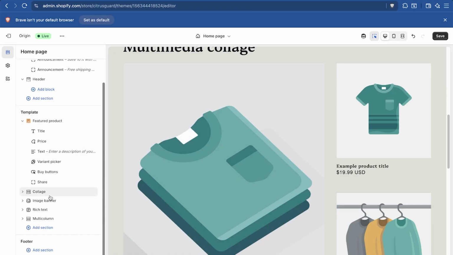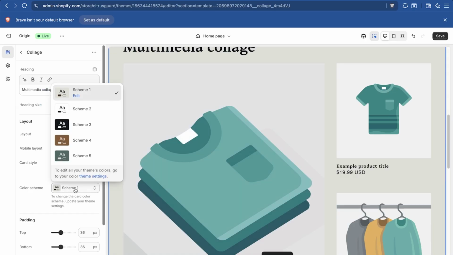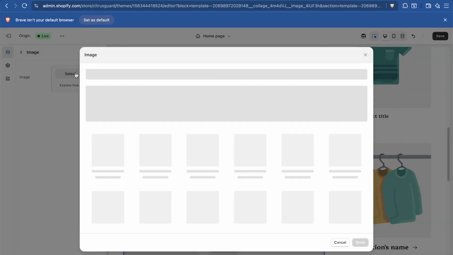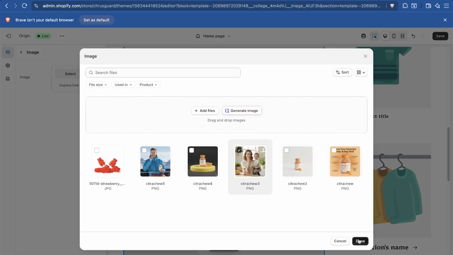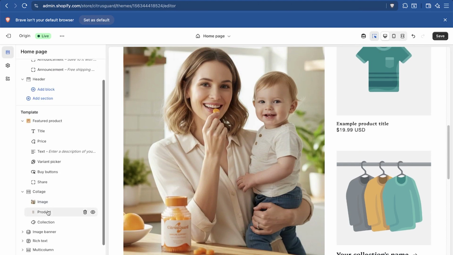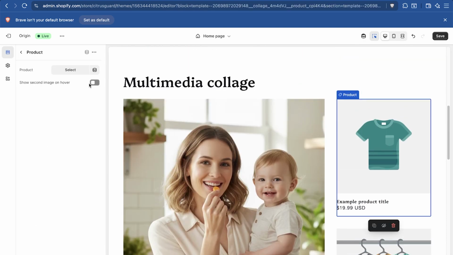Once again, to edit this section, you simply click on it. We can change the color scheme of this. And anytime you click on it, that will change the settings such as the color. But if you click the dropdown, you can edit the content that's actually in there. So we have an image. Let's change this. We also have a product. Maybe I'll change this.